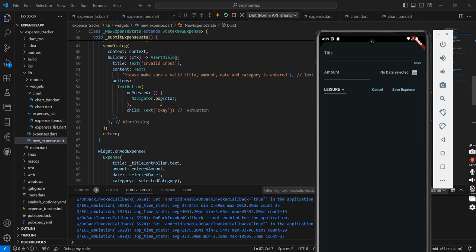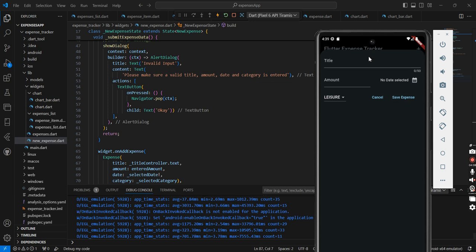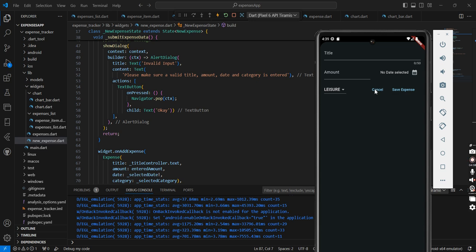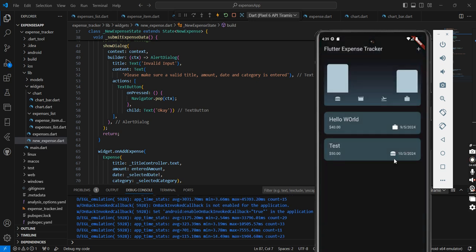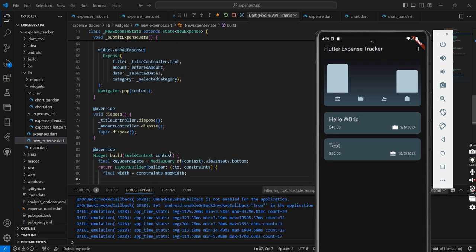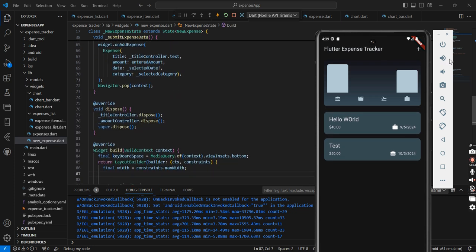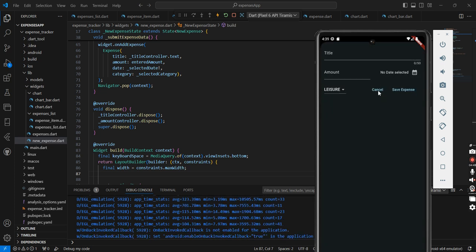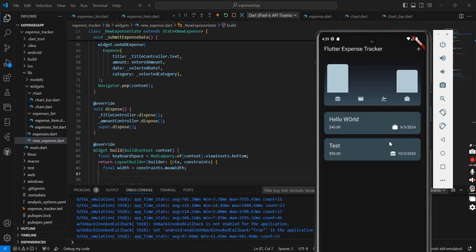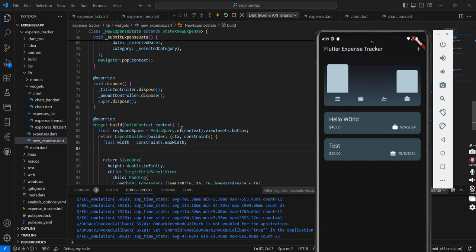Title.pop, or just .pop, Navigator.pop. Basically, if we try to click out of it, it doesn't do anything. We click our cancel button, we're going to pop. So pretty fun. Pop just basically gets you out of a menu. So out of the menu. Our save expense actually does the same thing where it'll pop.